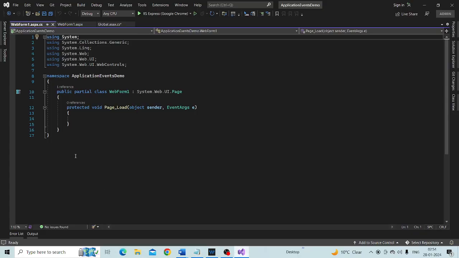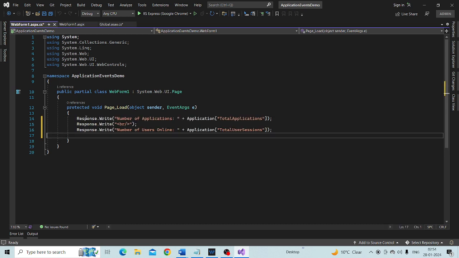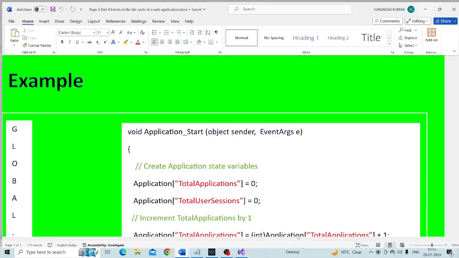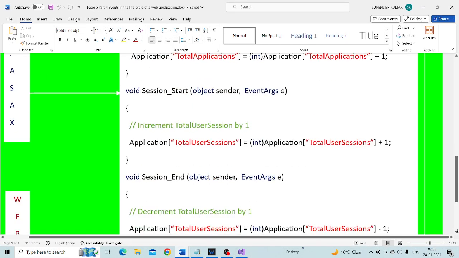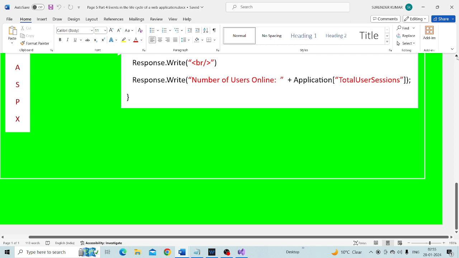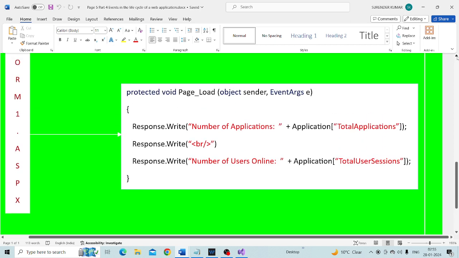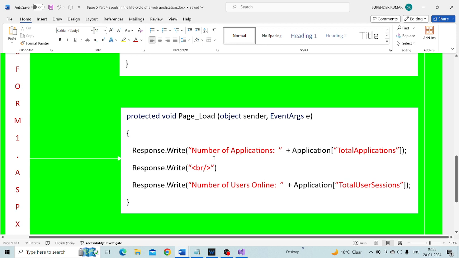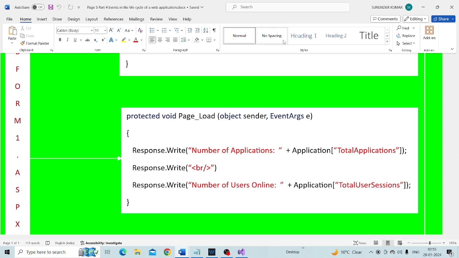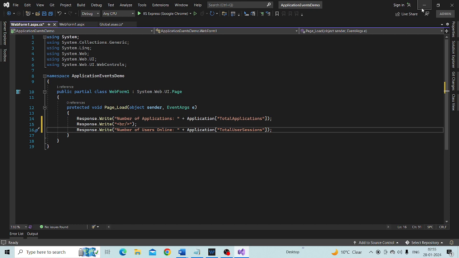Go back to your coding and paste it here, the copied coding. Now then what? So this is the similar coding which you have seen here on this presentation slide. Okay, you can see it, match it. So now let me run this.